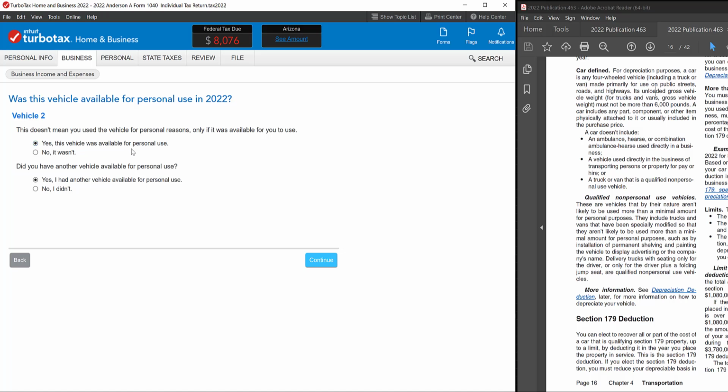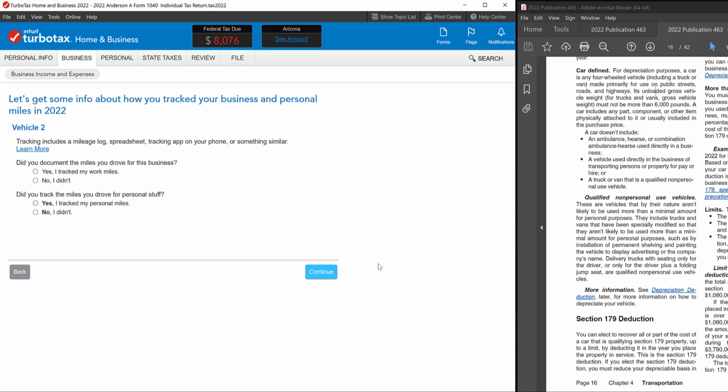This vehicle was available for personal use. For most people, that's probably true, if you're not using it exclusively for business. Yes, I had another vehicle available. For example, if your spouse had a vehicle in your home as well, probably yes. It doesn't impact your deduction. So those are probably both yes for most people.